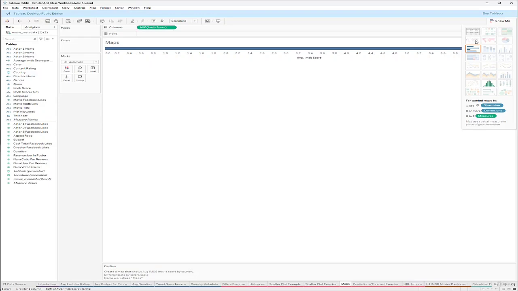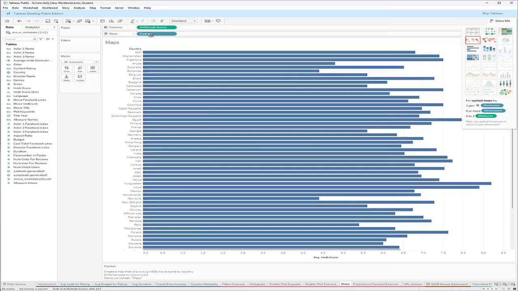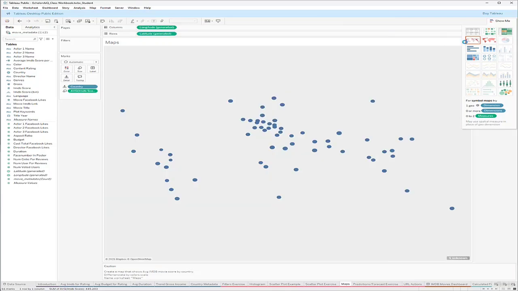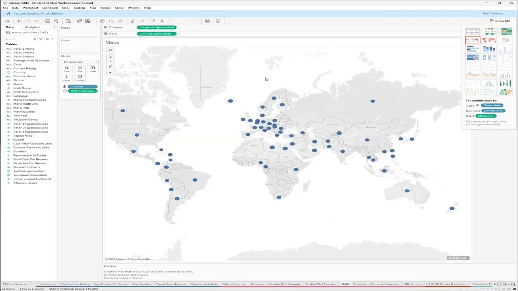Now we need a geo dimension. So we have that for country. So we'll add country here, and then we'll click maps, and there you go. We've built our first map.